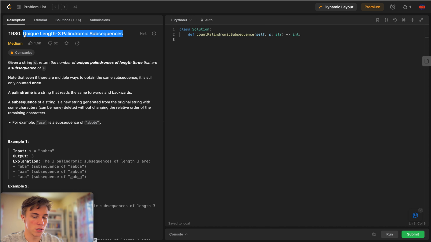So within a string, return the number of unique 3-letter palindromic subsequences. Given a string S, return the number of unique palindromes of length 3 that are subsequences of S. Note that even if there are multiple ways to obtain the same subsequence, it's still only counted once. So A can appear multiple times, but as long as it's the same set of three characters, it's considered to be the same, even if it appears somewhere else.